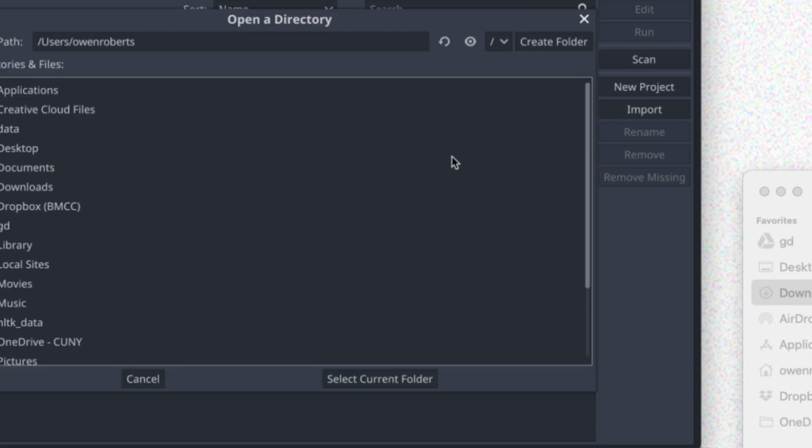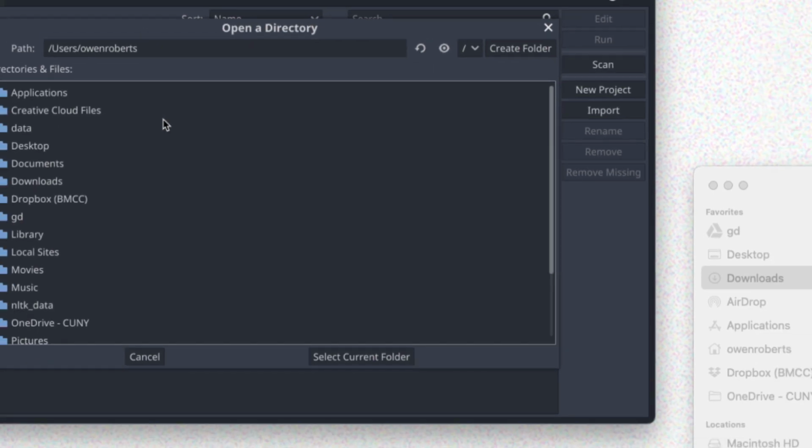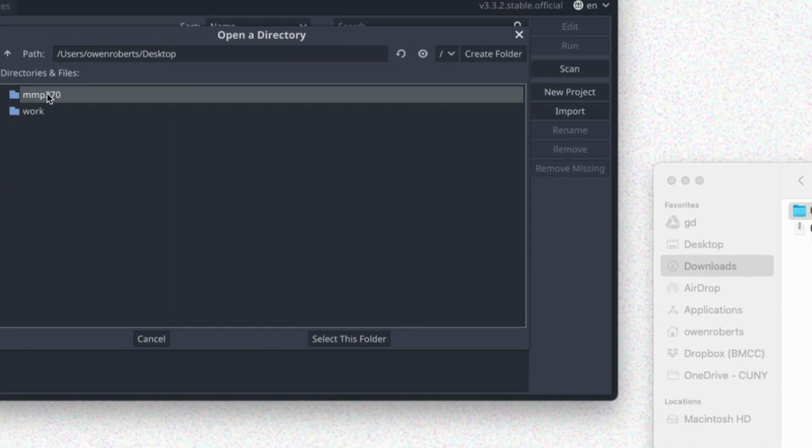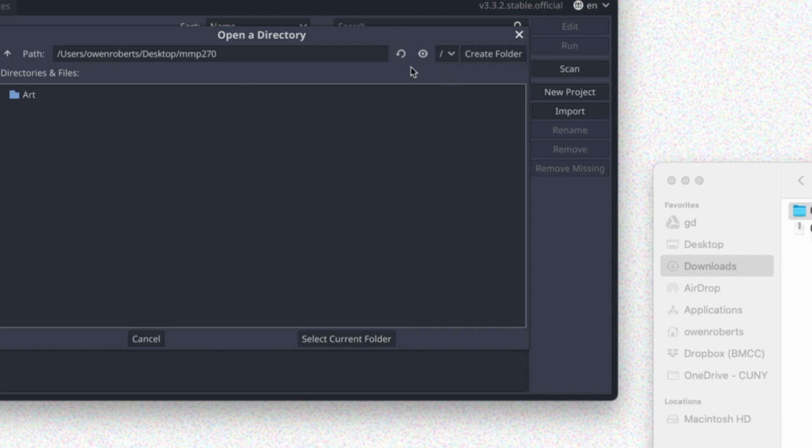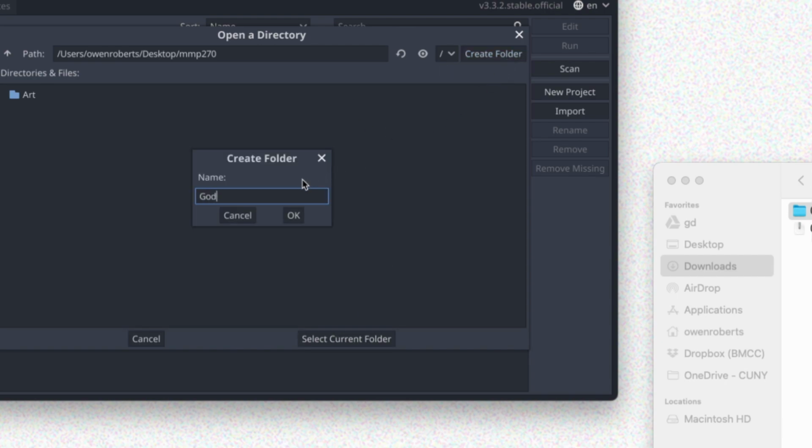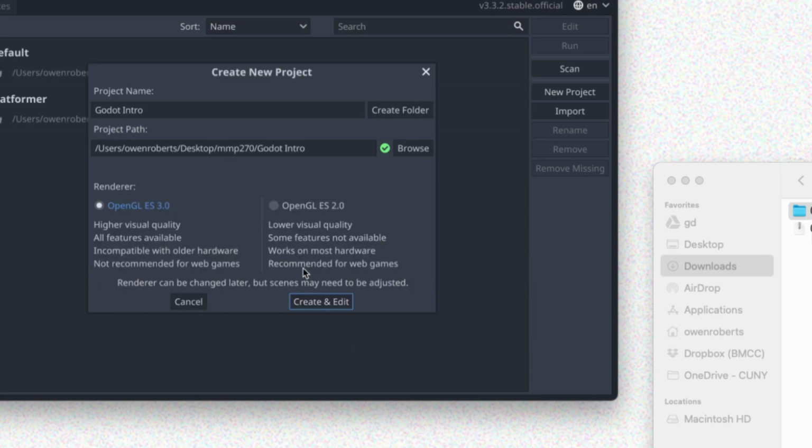So first we want to name the project and then choose where it's gonna go on our desktop. So we want to create a folder for the new project. So we'll just call it Godot Intro, and then select current folder. And then we're also going to choose OpenGL ES2.